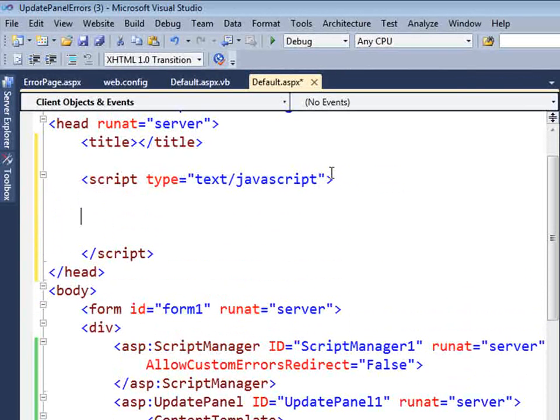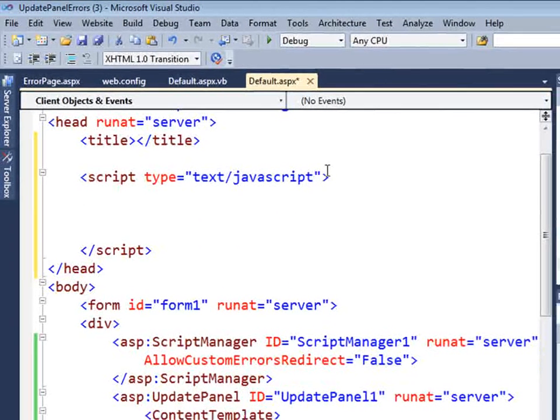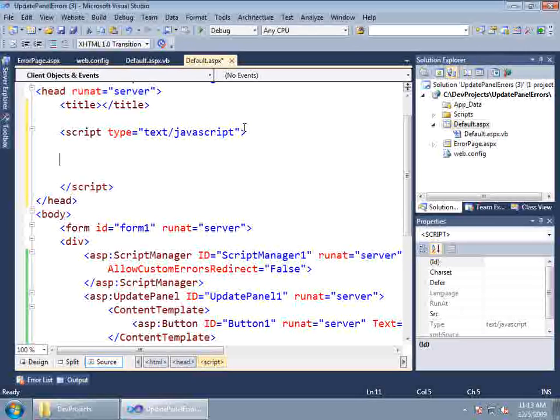Okay, so we want to interact with the client-side page request manager. That's one of the client-side objects that's added by the JavaScript libraries that are part of ASP.NET Ajax. So the first thing I need to do is get a reference to that guy and then set an event handler for the asynchronous postback completing.